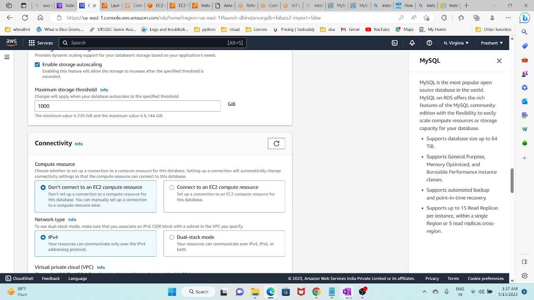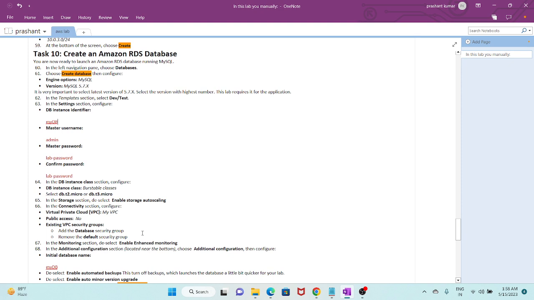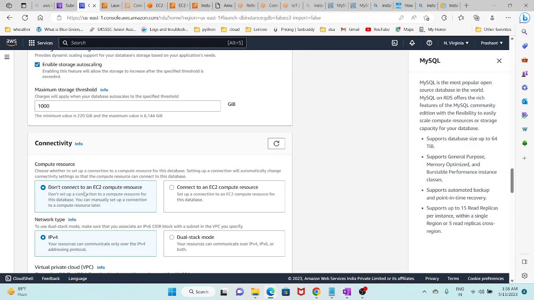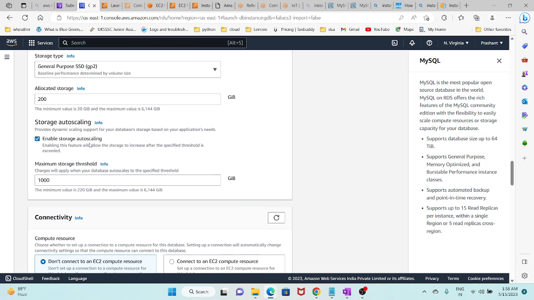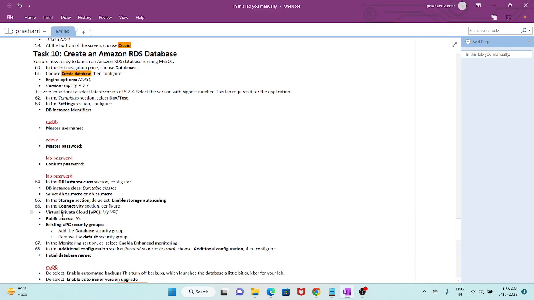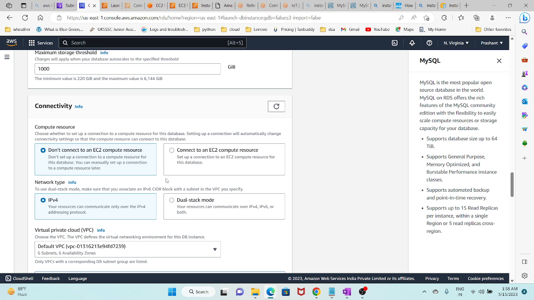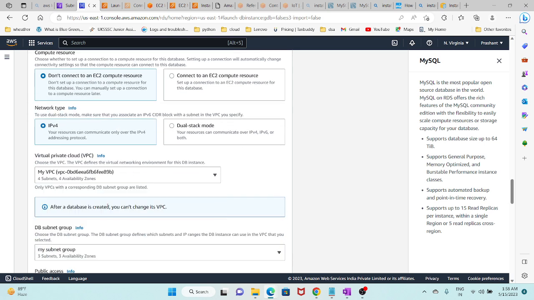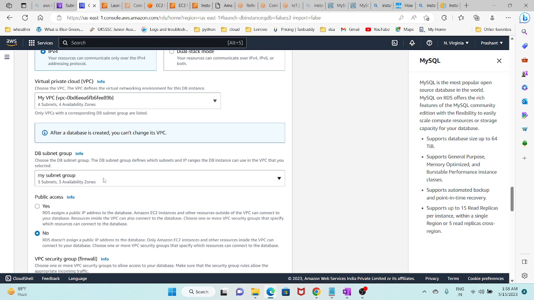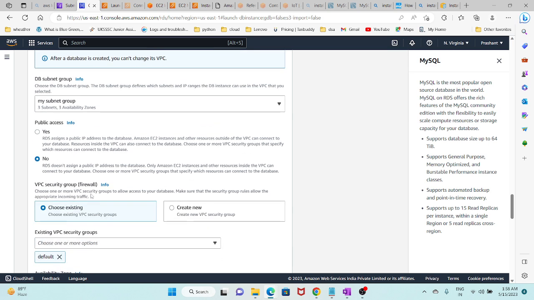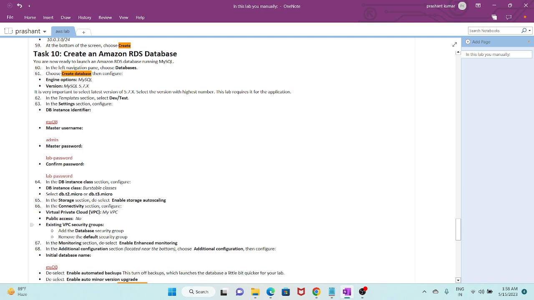And let's see what the lab is saying. In the lab it is my VPC, public access. Okay, let's go one by one. Instance class, route table, that is fine, that is done. Storage, enable storage auto scaling, so we need to do that. Okay, and connectivity, we need to select our VPC. We can check if we have selected our VPC here. No, we have not selected, so we need to select that. Now subnet group, 3 subnet group, public access, no. Okay, that's it.